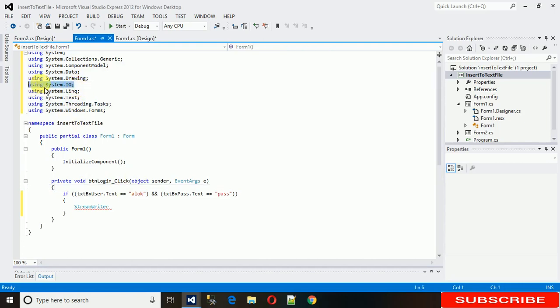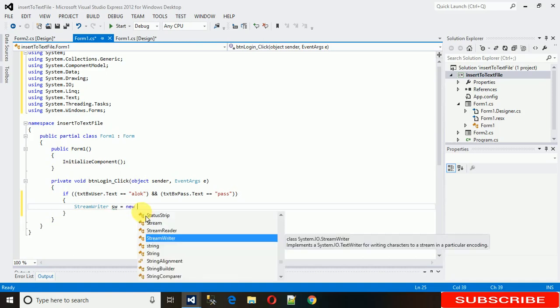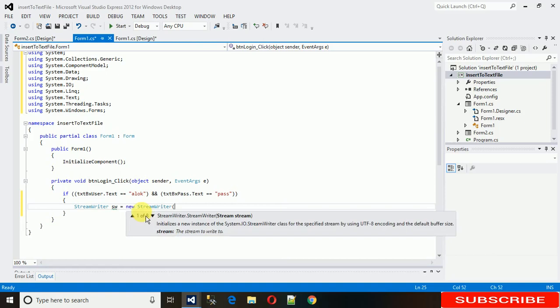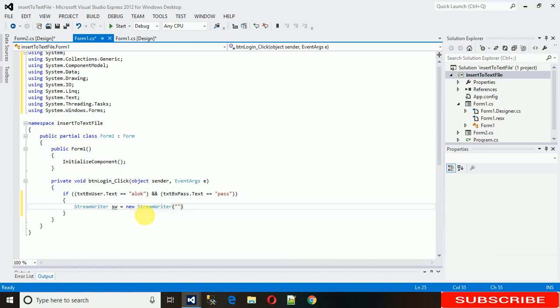Here, this is like this, using System.IO. Now we can use it, and we create an object sw, a stream writer. I have created a new StreamWriter, and here you can put the name of the text file, whatever you want. I want to put the text file name as username1.txt. What you are going to create is a text file.